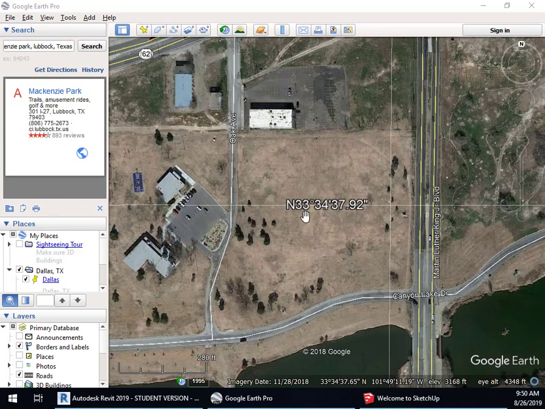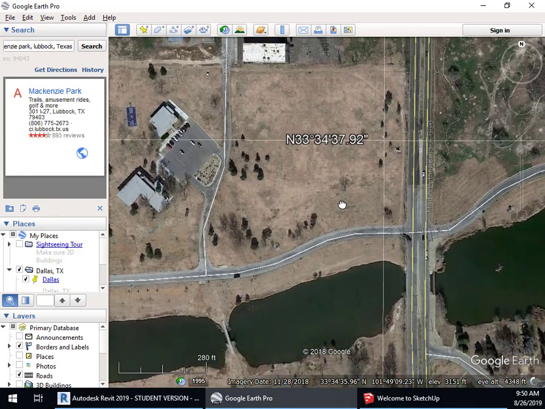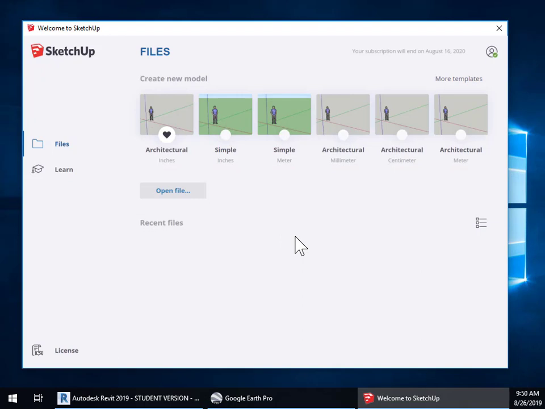So I went into Google Earth and found my site just so I know kind of what it is. I found it easier to search in Google Earth than in SketchUp's geolocation. And so here I've got my site in McKenzie Park in Lubbock, Texas. And so now I'll just minimize that. And we're going to go into SketchUp.